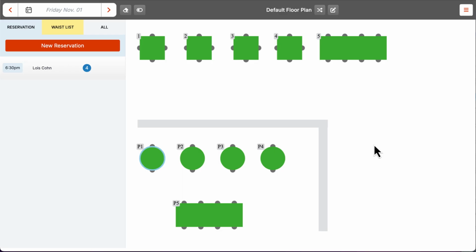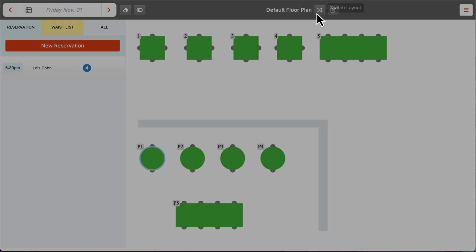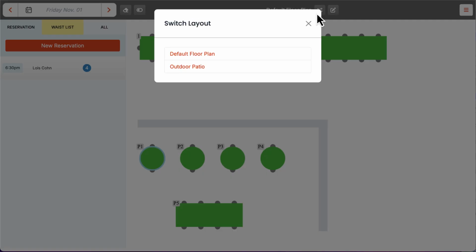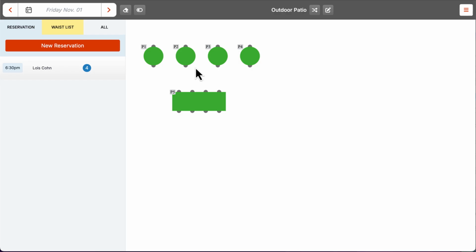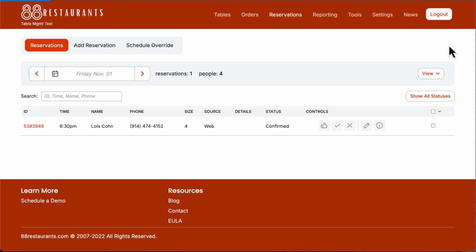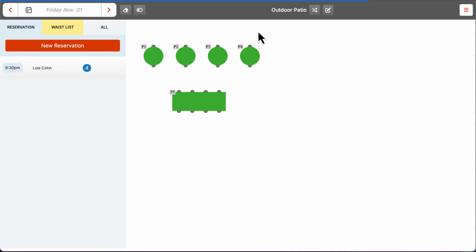However, before we go, I do want to demonstrate how to switch between the layouts we created. To switch to a different layout, select the Switch Layout button, and then select the layout you would like to switch to. Anytime you switch layouts, the selected layout will be set as active, meaning if you go to another page, for example the reservation screen, and then come back, you will still see the selected layout.